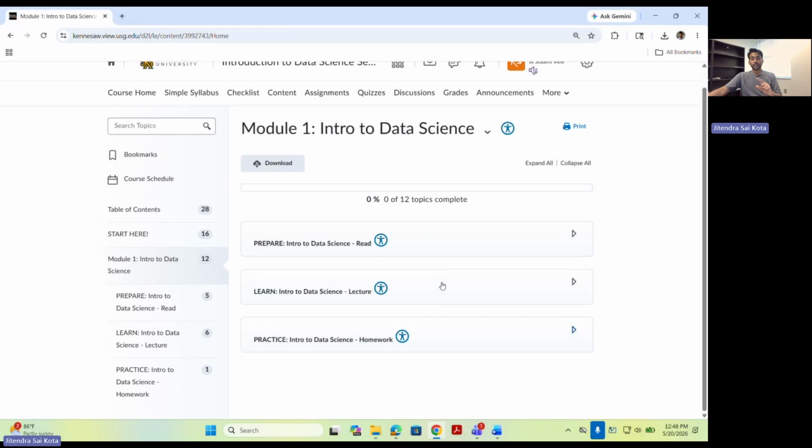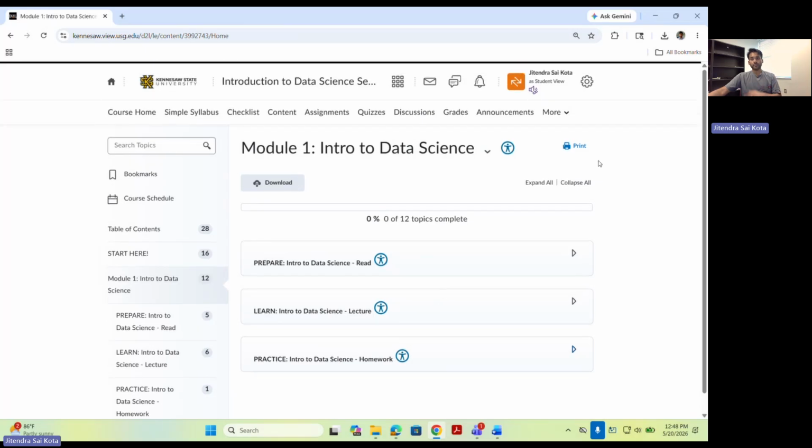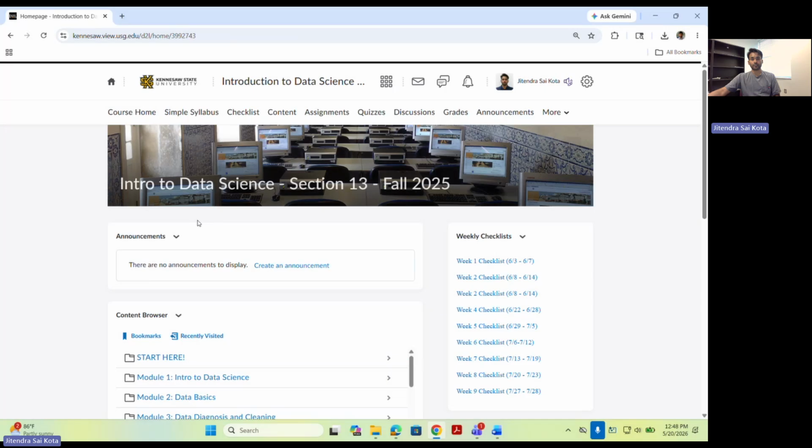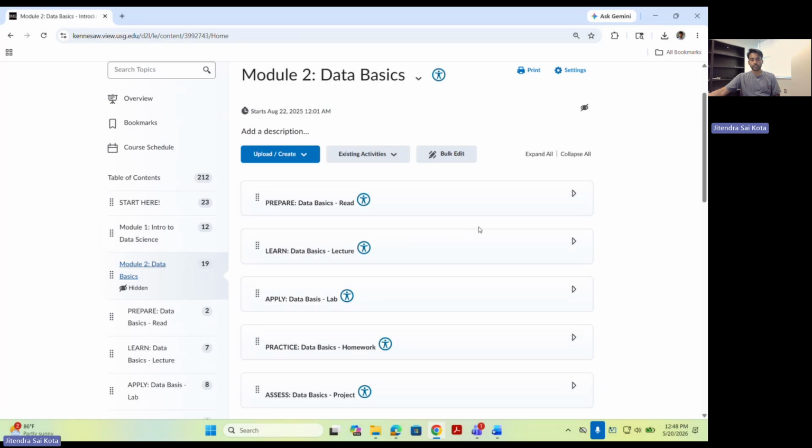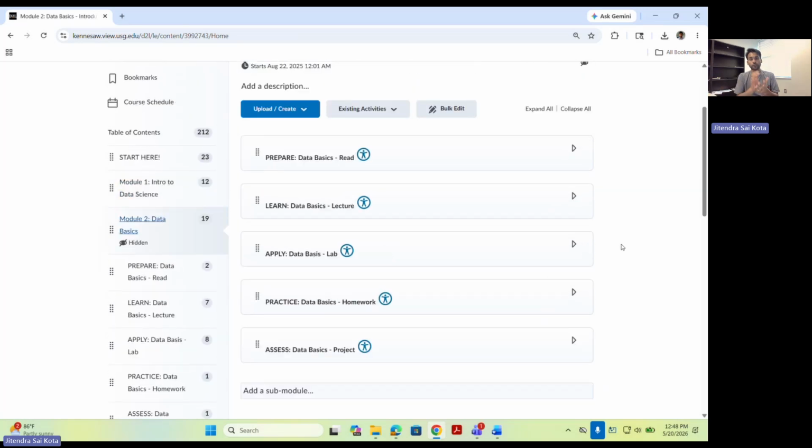Now the structure for that is slightly different. So I'll switch my view back to an instructor so that I can show you how that looks. So I go to content and let's go to module 2, which is data basics. In this, you can see that there are a few more parts.